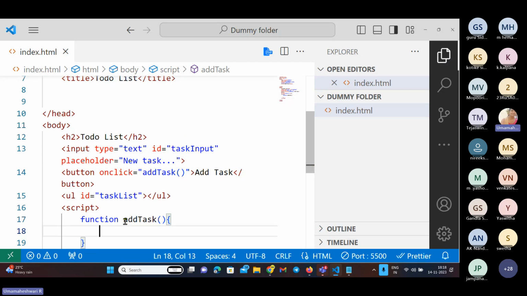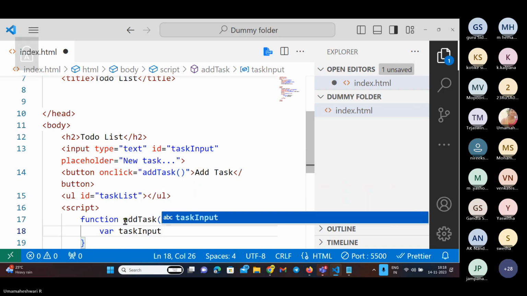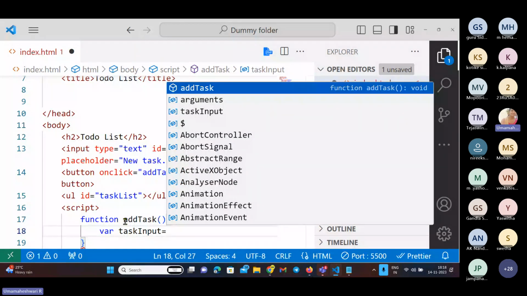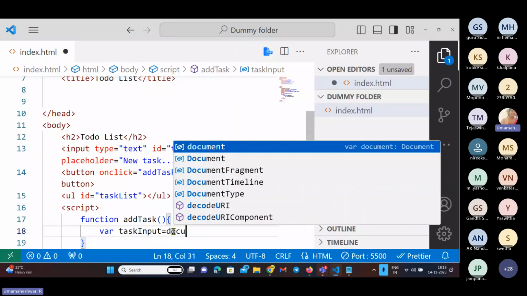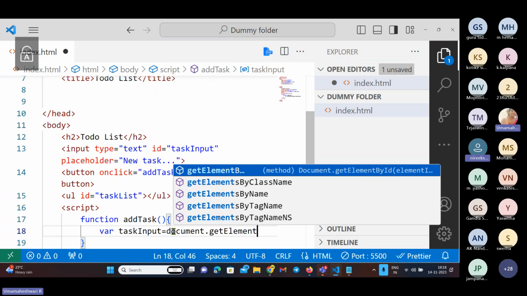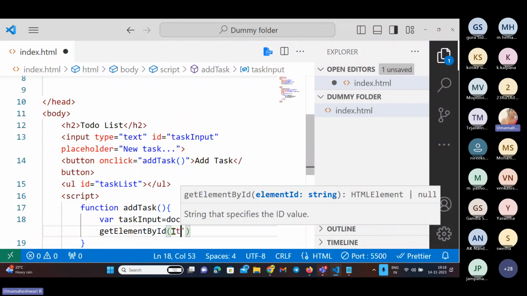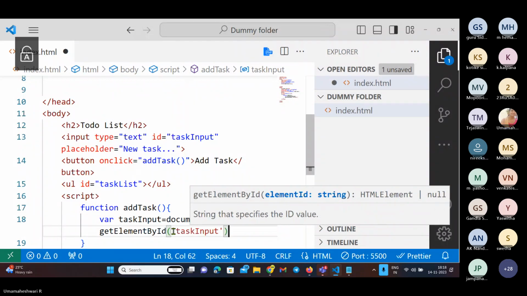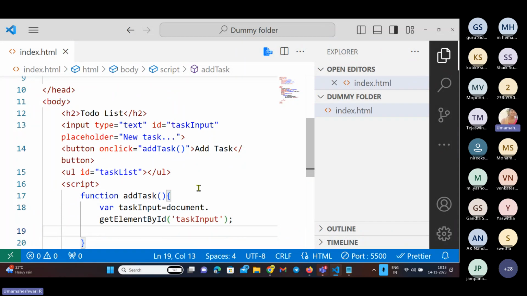Okay. So inside addTask, a variable keyword, taskInput. This is to fetch the input of the task input. So how can we fetch this? This is in the ID, right? So document.getElementById of taskInput. And then just click on this. So now the value will get saved in this variable name.